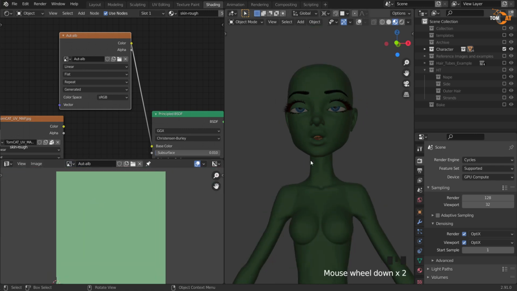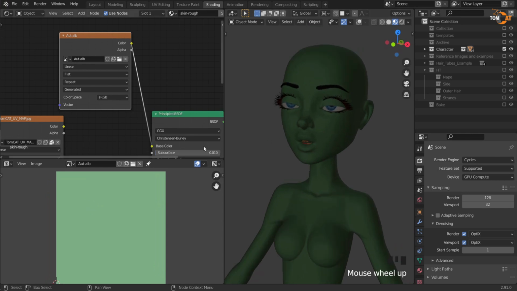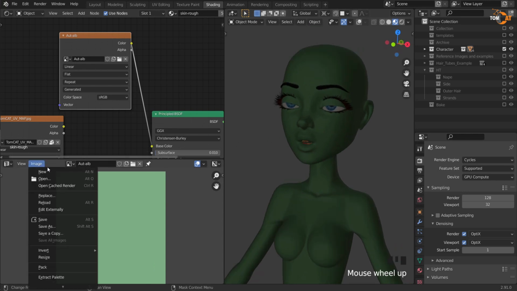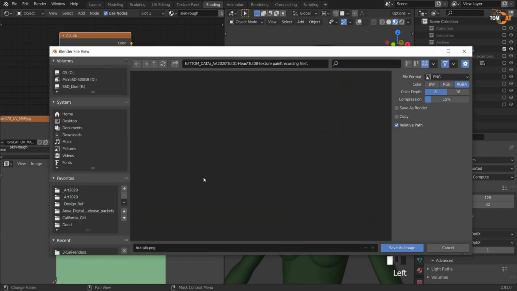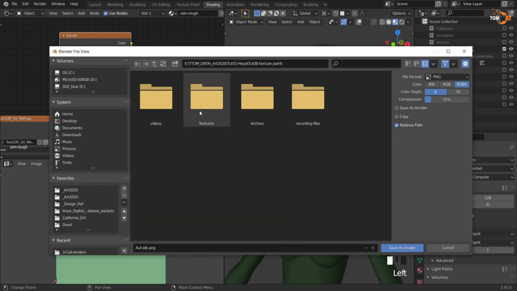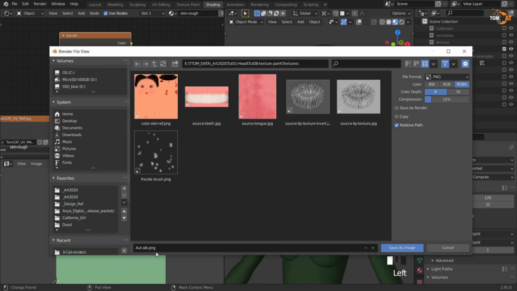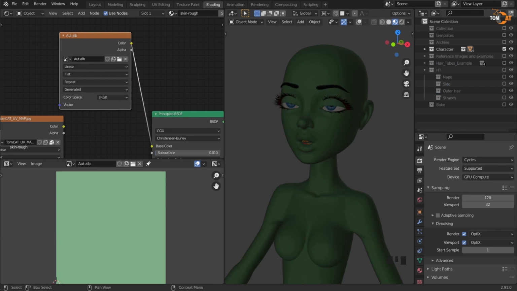Okay, so now we have a material set up, and let's go to image and save as, and we'll put this in the textures folder and save it as autumn albedo. Okay, so now we're all set up to do some texture painting.